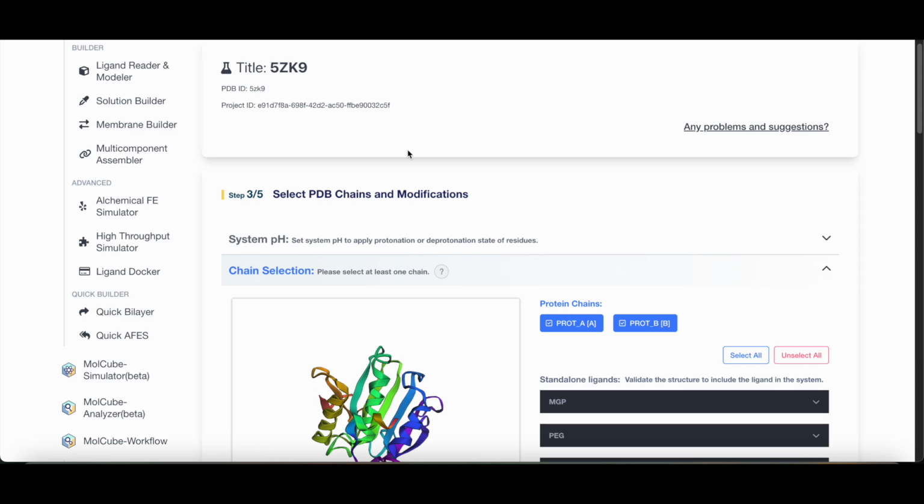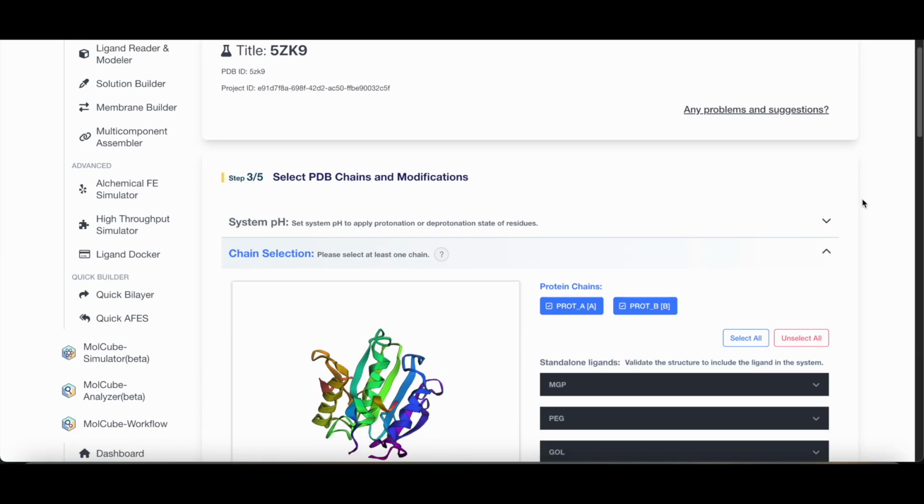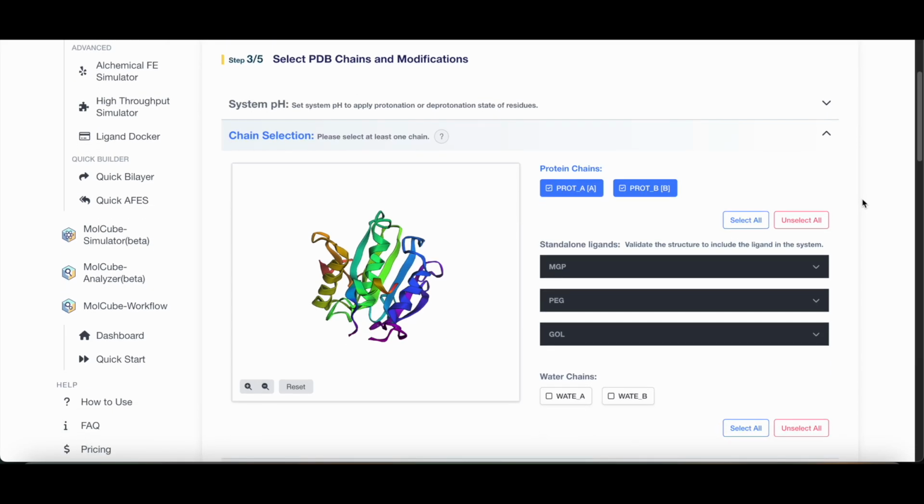In this case, we will load the 5ZK9 PDB, which contains the human eukaryotic translation initiation factor, EIF4E, bound to a hydrocarbon stapled peptide. In this dataset, chain A corresponds to EIF4E, and chain B corresponds to the stapled peptide ligand. After loading the PDB, the blue highlighted options are automatically activated. By default, 4 options are enabled, and we will additionally enable the mutation option manually.